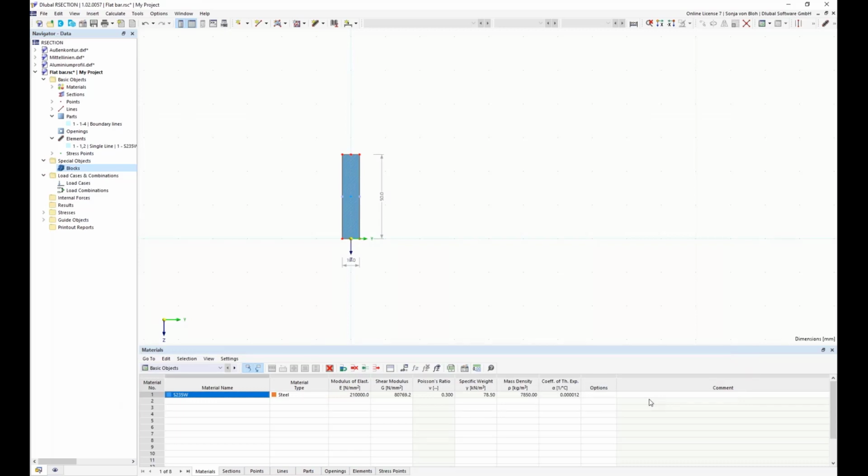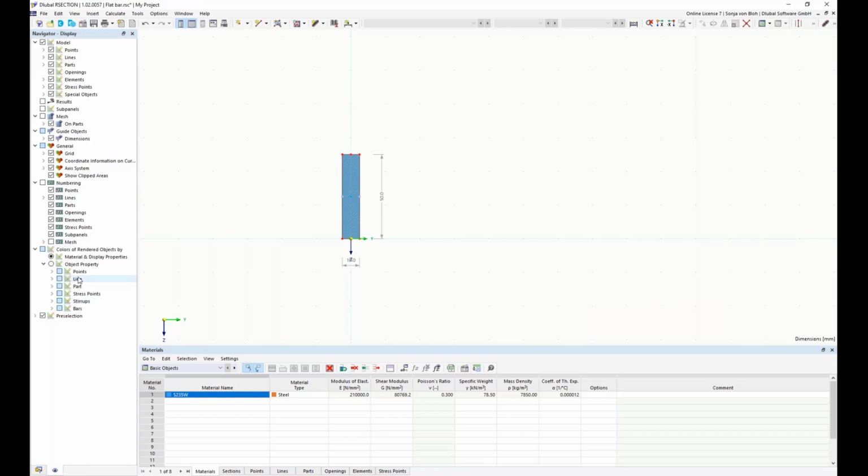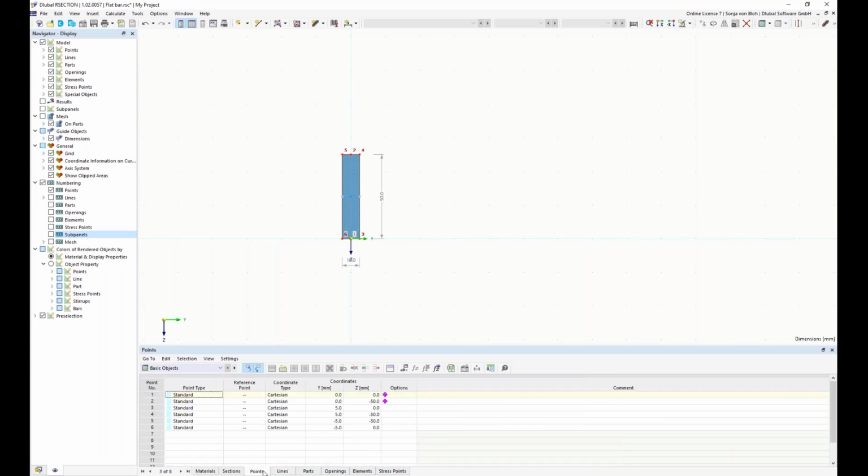I now define the point coordinates depending on these parameters. For a better overview, I show the numbering of the points. For this, I go to the navigator display and activate the checkbox numbering. I only want to see the numbering of the points here, so I deactivate the other check boxes. Then I define the points.